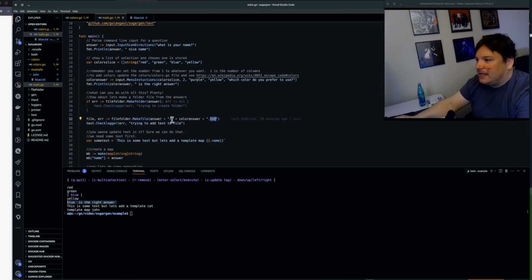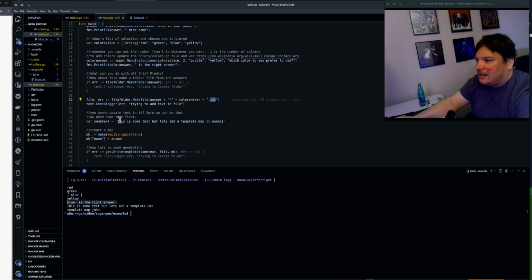As far as adding text, that's right here, and that's just the initial text. It's not really that important. It's just the way that you can add text to a file when you initially want to generate it. This right here is just the map, just to show that I can move data into the generated template.